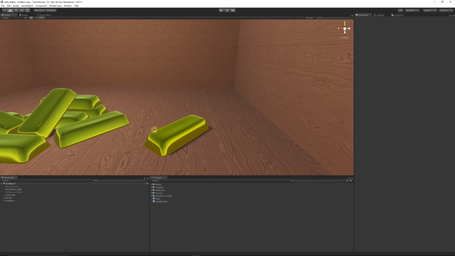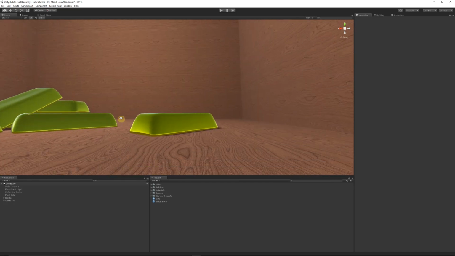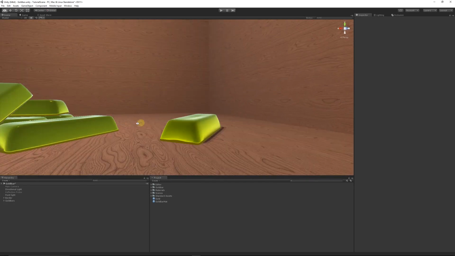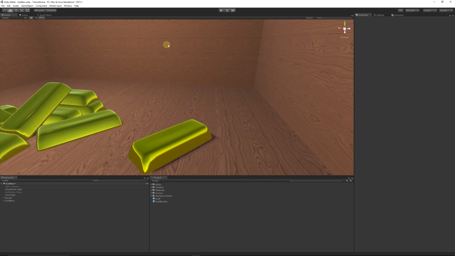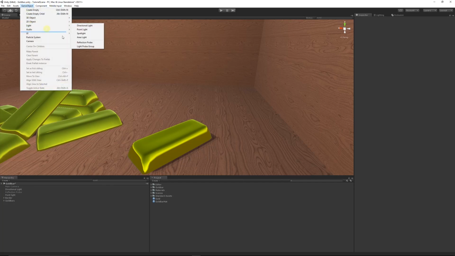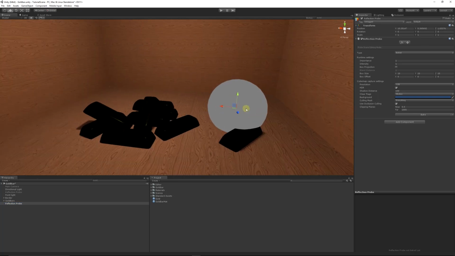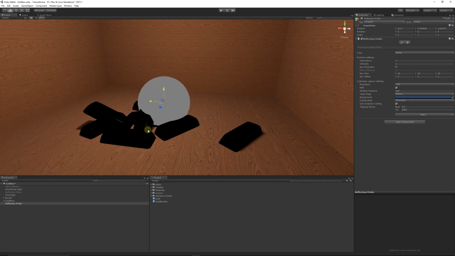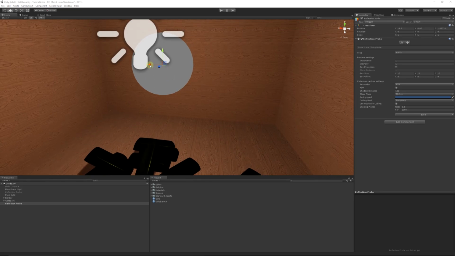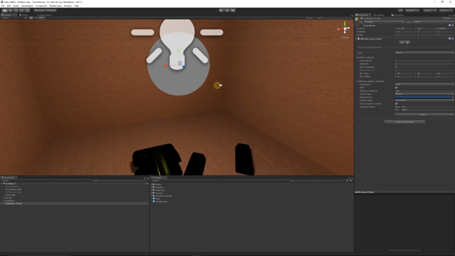Now, the important thing with this is, yeah, we're starting to get some reflections, but it's not very accurate and it doesn't really take into account what's around it. So one of the important things is you can go to game object, light, and reflection probe. I've just added a new one to my scene, and you can notice everything's black, and I've got my reflection probe here.